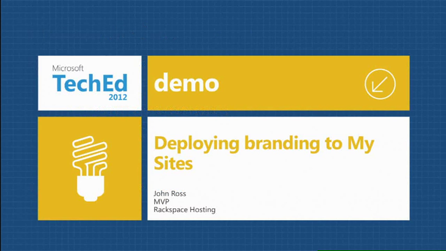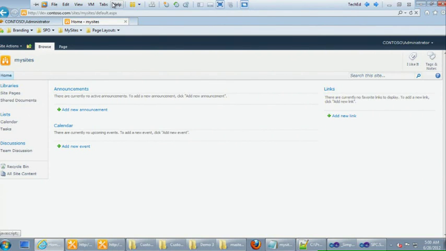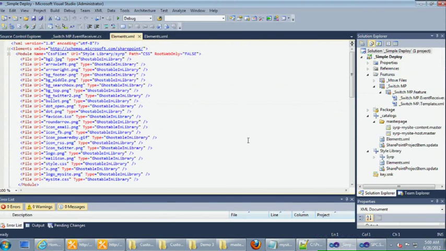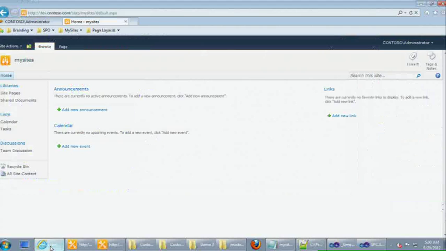All right, so demo time. To illustrate some of these examples, what I wanted to show was what I was talking about in terms of deploying the branding only at this point. What we're looking at right now is Visual Studio. If we go back over, this is just a basic team site. A lot of times we'll do some of our My Site customizations in a team site because it's a little bit easier.